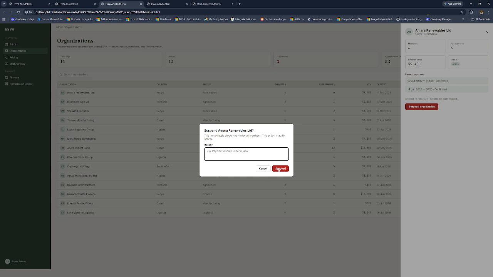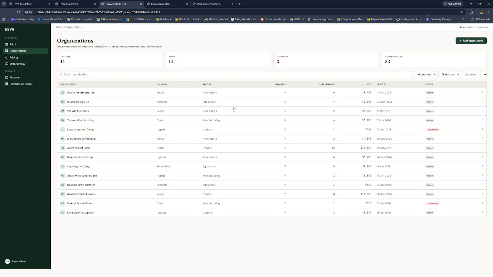So you can either suspend it, but for now I'll just cancel that. You can see all categories, see this, Kenya. You can filter them based on a given region. You can also add an organization. Then we move to the pricing.